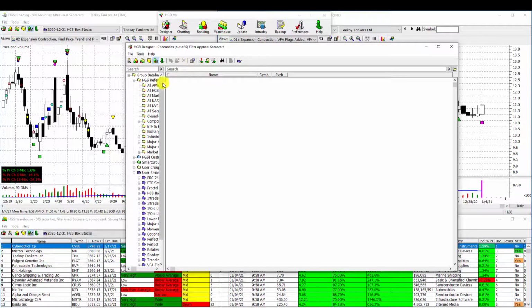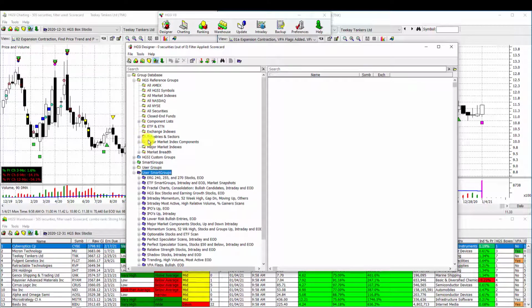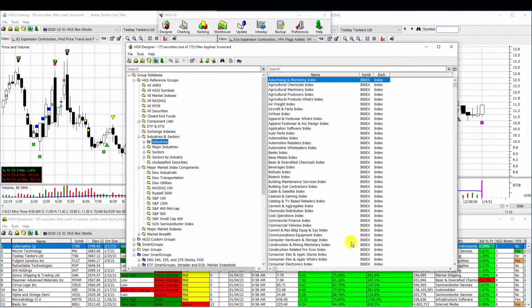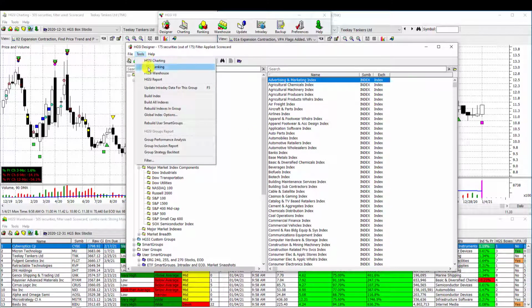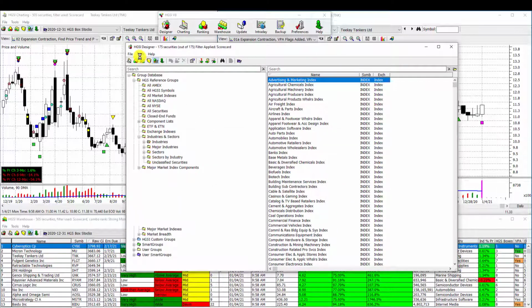I just go into what we call the designer, and I locate the industries, and I select that, and all of the industries in HGSI are here, and I go under the Tools menu, and I select Rebuild User Smart Groups. That's one of the things I do, and I'll get to that next. I'm doing two things here at once.